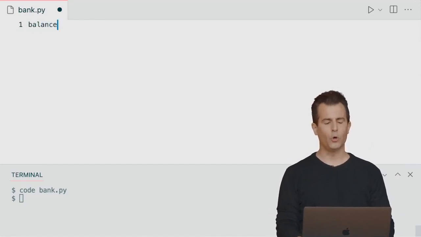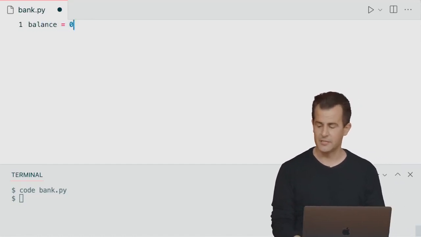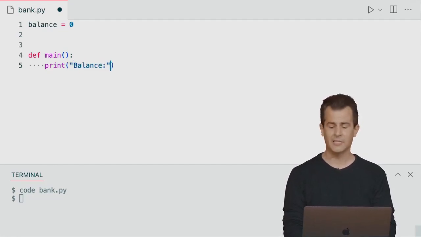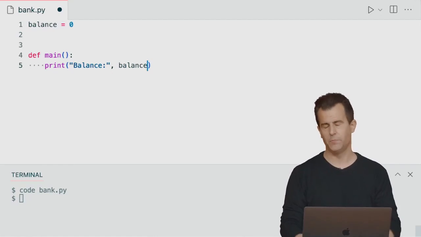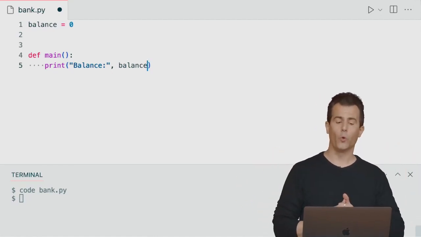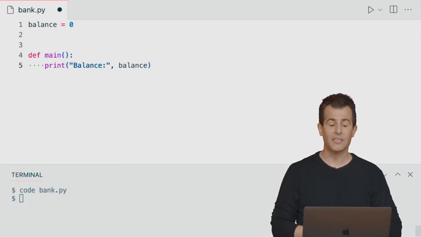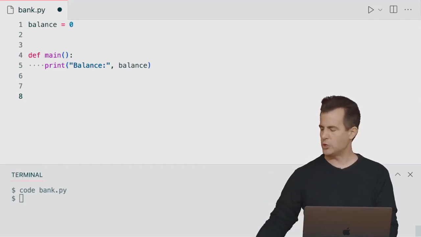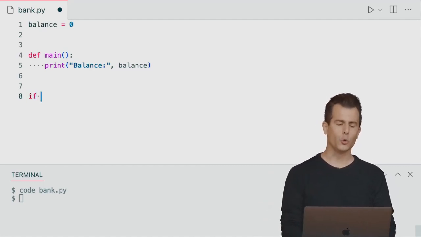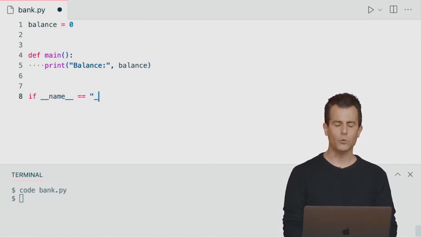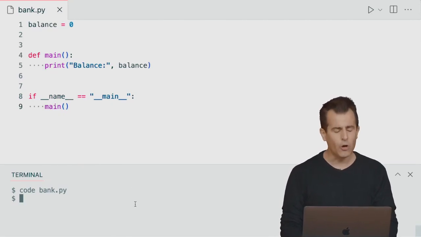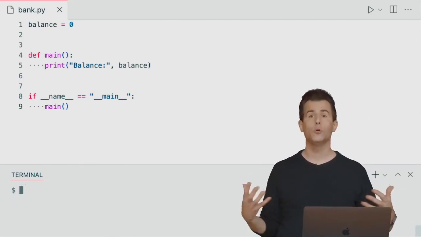And I'm going to give myself a variable called balance at the top, which is an integer, set to 0. Now let me go ahead and define a main function, as we often do. And inside of my main function, let me print out, quote unquote, balance, and then print out the value of balance itself, passing to print, as we've often done, more than one argument so that they get separated by a single white space. And now, since I have a main function, let me do our usual: if the name of this file equals underscore underscore main, then call main.